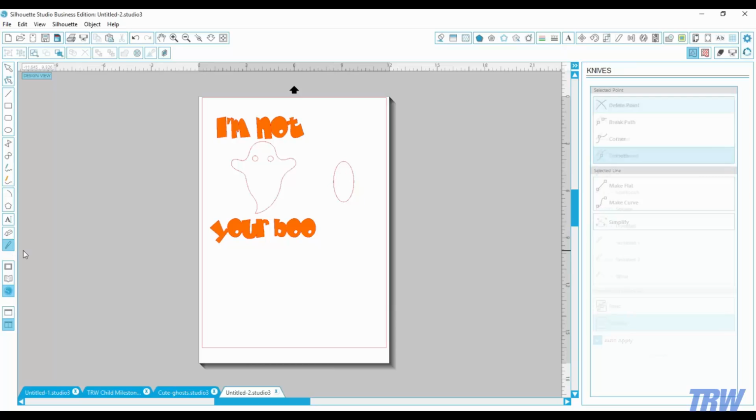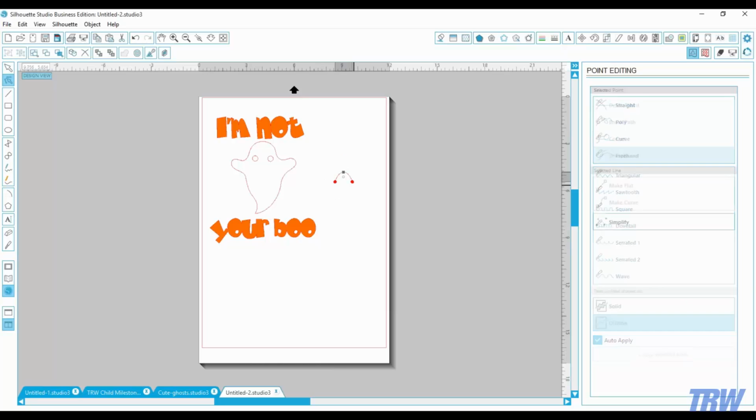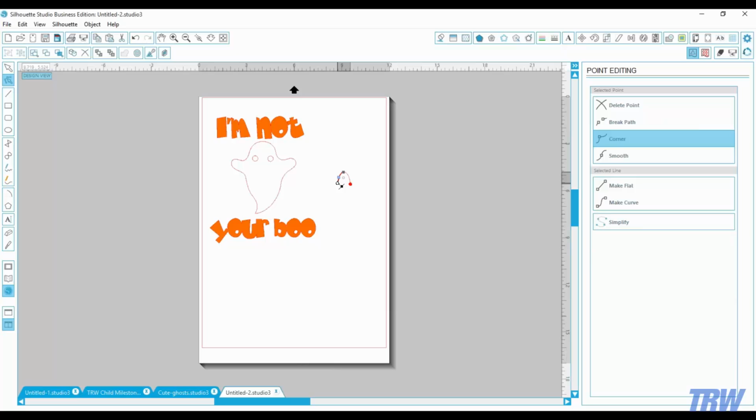So I'm going to take my knife tool and cut. I don't think I cut it enough. Cut. So now I have that. So now I have my frowny face. So I'm going to edit it, make it a little more frowny. And then I need to make it a little shorter.